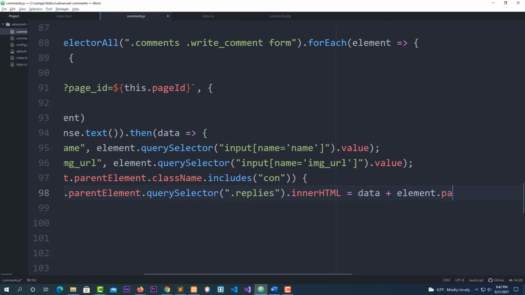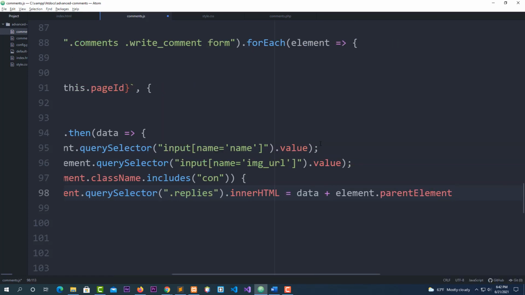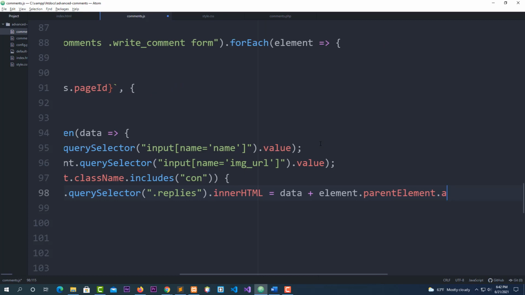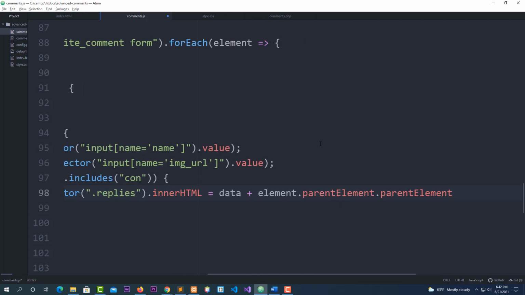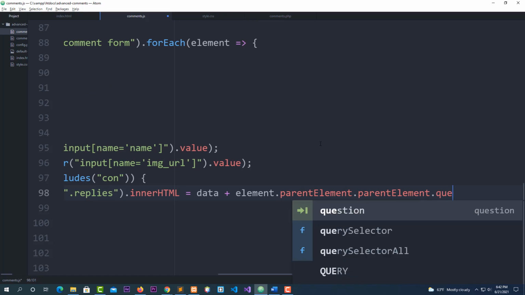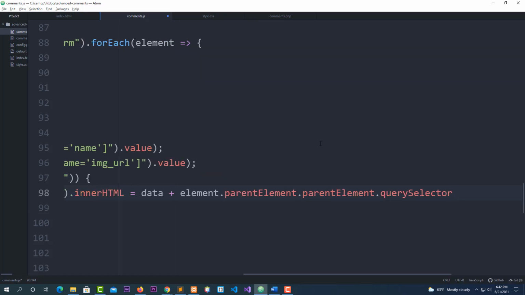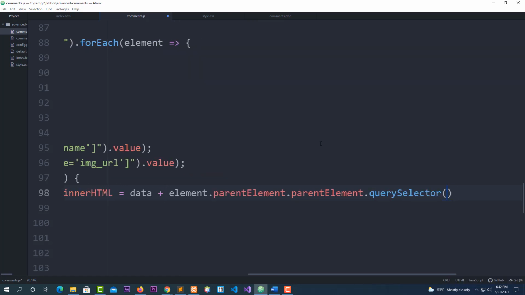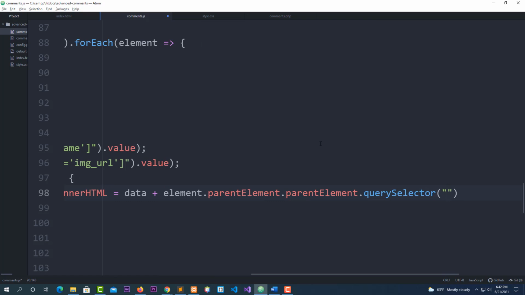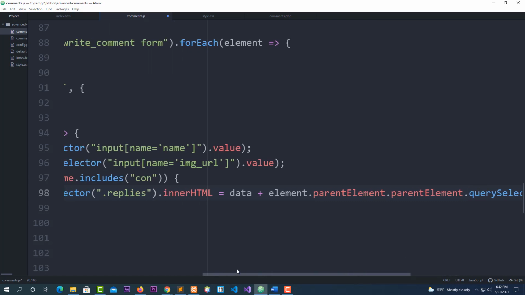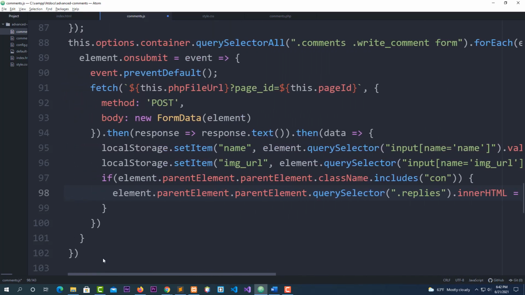put data in space plus element dot parent element dot query selector, parentheses double quote, parentheses double quote. I want you to put, let me see, first let me go back 1 second. I got a reply.